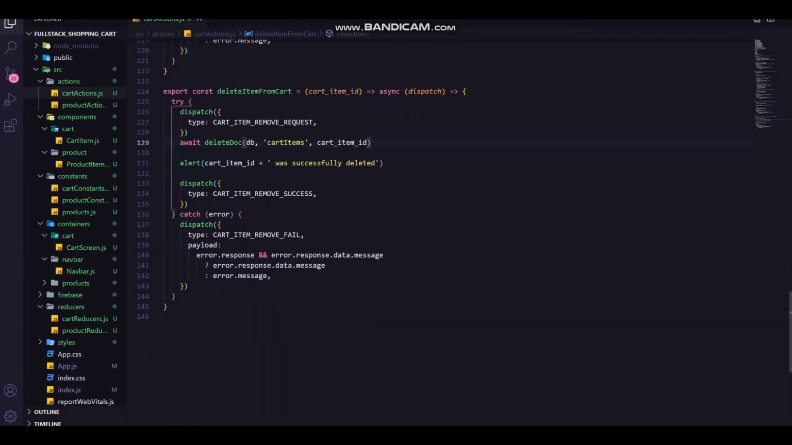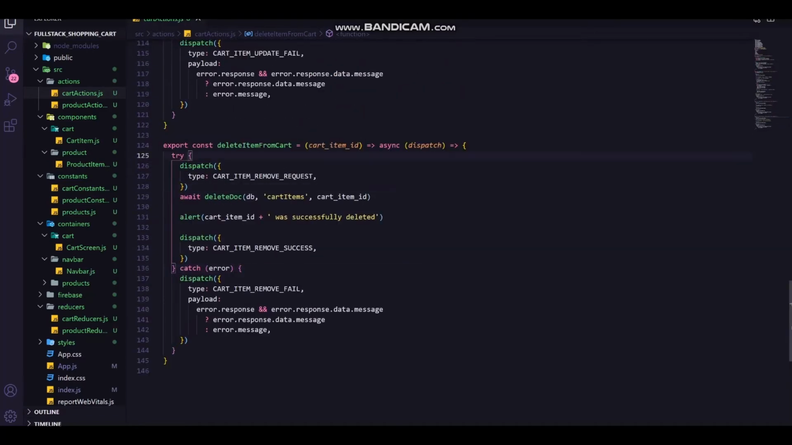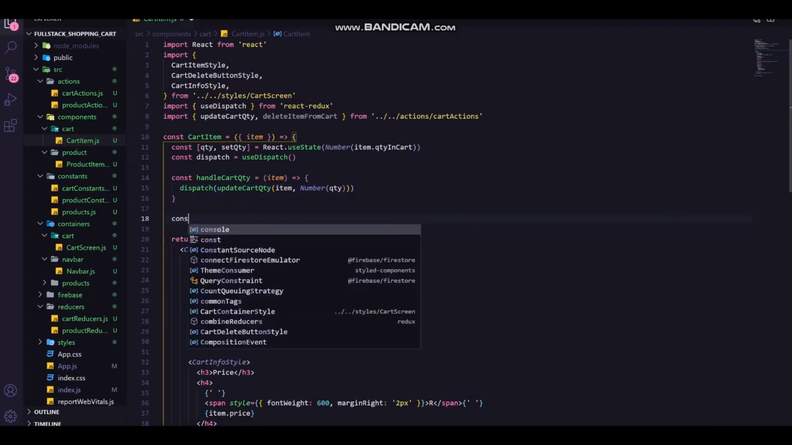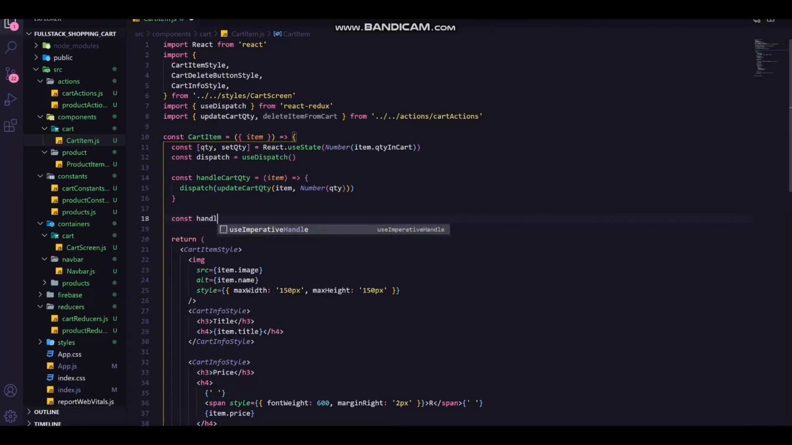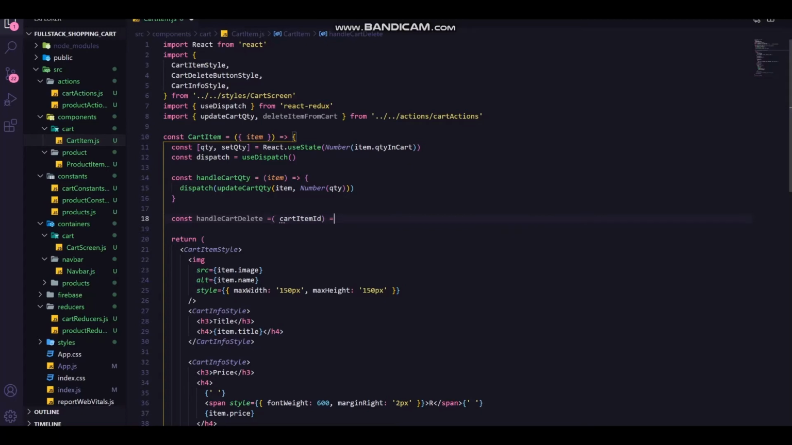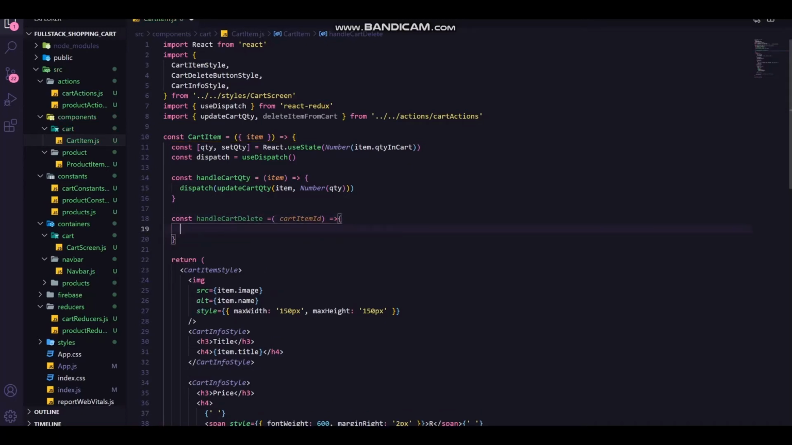Cool. So let's go ahead and attach this to our cart item delete button. So let's head back over to our cart item component to do that. So we're in cart item and we need to import that action. So that's deleteFromCart. And we also need to create the function like we did for handling the quantity update. So const, let's call it handleCartDelete. And that is going to take in, it's an arrow function that is going to take in the cart item ID. So cartItemID, and open that up.